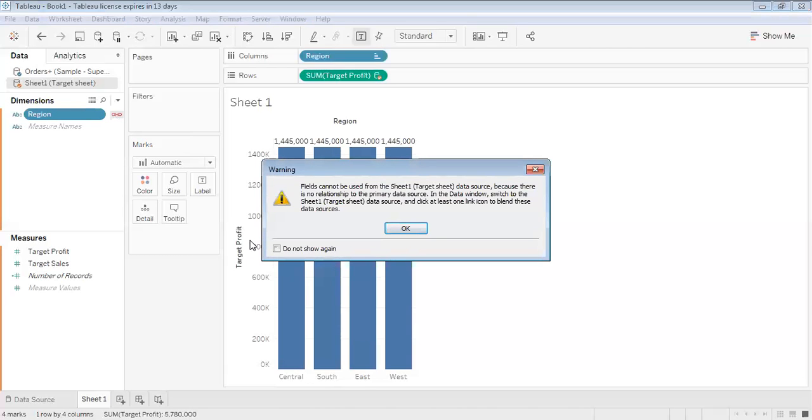See, now I clicked on the region, that is, I disabled the linking field. Now we see a warning on the screen: fields cannot be used from the sheet 1 data source because there is no relationship to the primary data source. In the data window, switch to the sheet 1 data source and add at least one link icon to blend these data sources. So in order to establish a relationship between the primary and secondary data source, there must be at least one linking field.